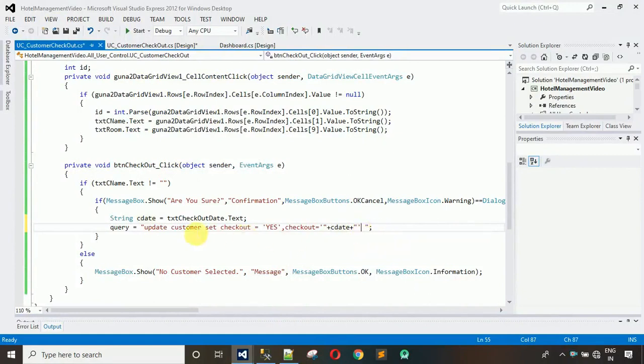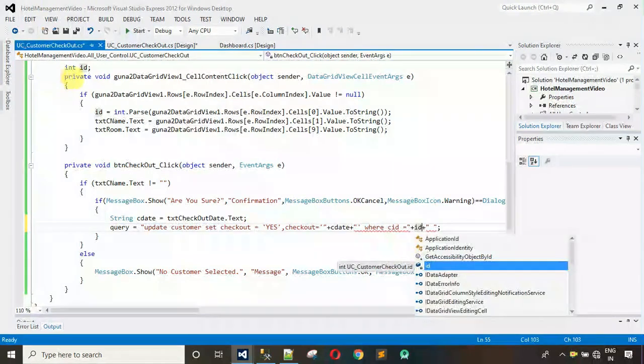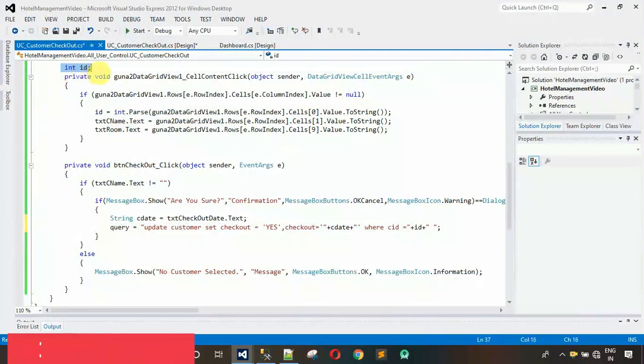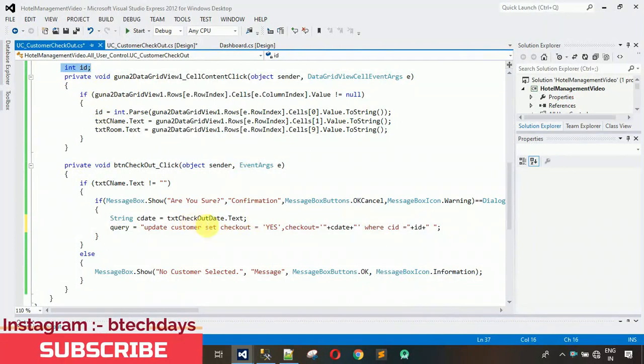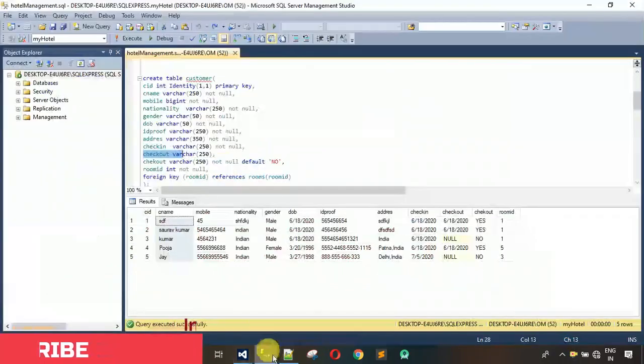And with the update query, we have to choose the where condition. So I'm going to use where CID is equal to, where the customer ID is equal to. I have already told you that I have taken the ID from here, and I have made this one outside of this scope so that I can use it somewhere else. So I'm going to use this one over here. So where CID equals ID, and after this we have to make a few more changes in the room as well.